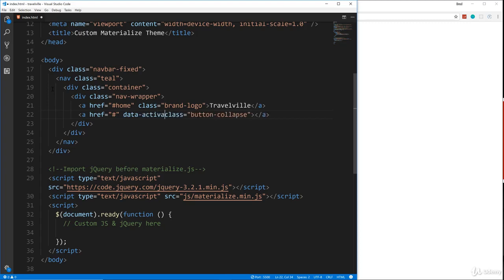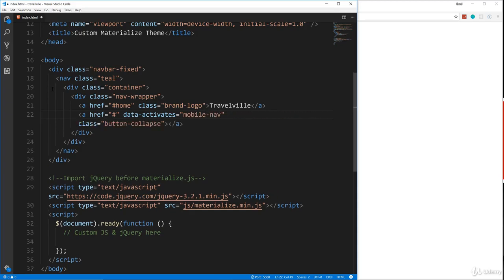And for the href, we'll just put a hash, but this is going to have a special attribute called data-activates. Okay, and we're going to set this. You can set this to anything you want. I'm going to say mobile-nav. Just make sure that when you actually create the menu for the mobile nav, it has that same ID.